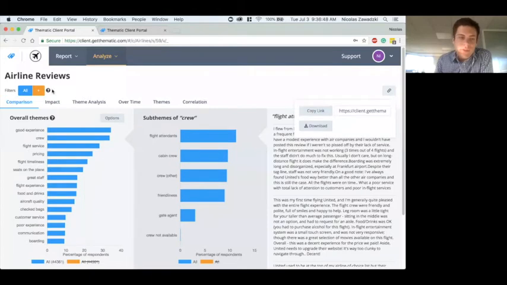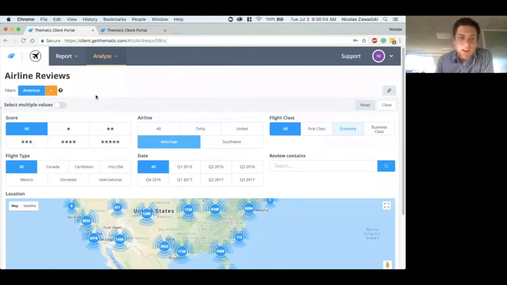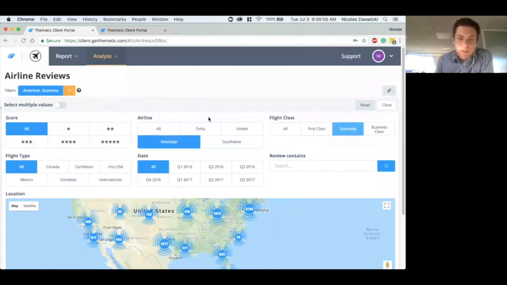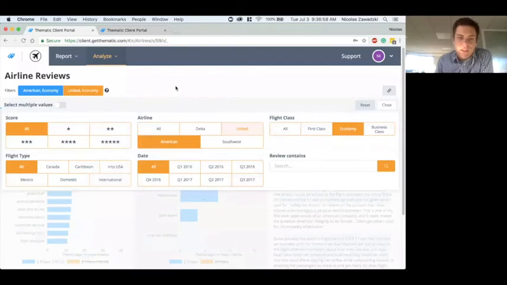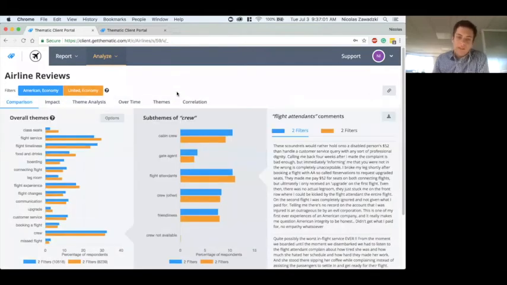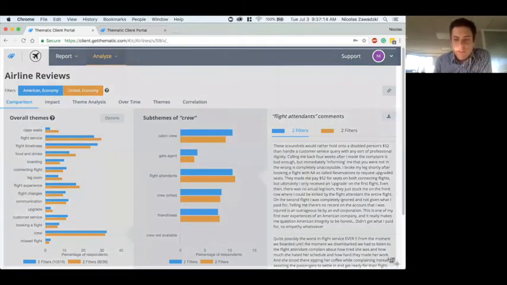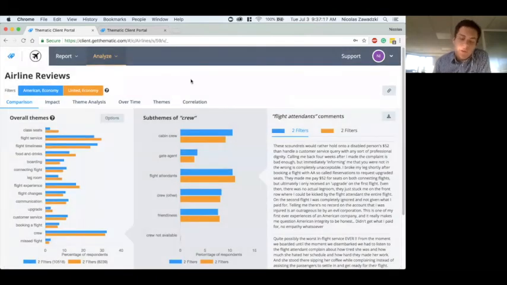Another cool feature we have is that if you have a specific analytic tool and a set of filters, let's say something like American economy, and we want to compare it with something like United economy. Normally, the fastest way to share this with someone would just be to take a screenshot, which you can on Mac using Control-Shift-4. Just take a screenshot of the graph and share it with someone. Or if you wanted to send it to somebody who has access to your Thematic, you could copy and send them this link, and then they would have to apply the filters themselves and go to the analytics tool.